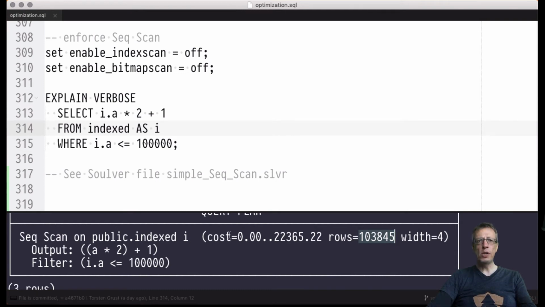Well, there's 1 million rows in the index table. About 10% of these are estimated to pass the particular predicate. As I told you, this estimate is based on a sampling of data from the index table and also the syntactic structure. In this case, it's a very simple syntactic structure of the predicate here.